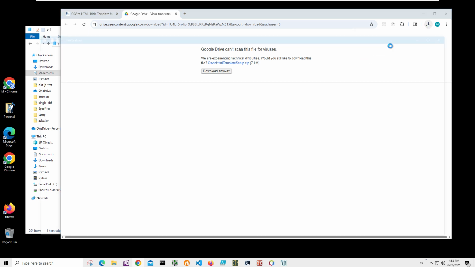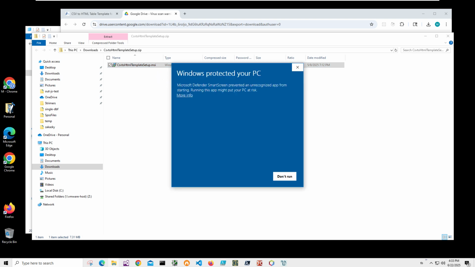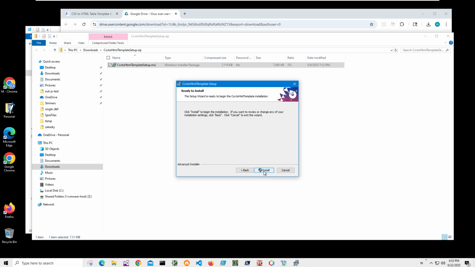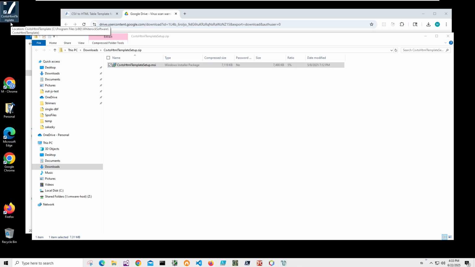I have the archive downloaded. Click on the downloaded archive. Double click on the MSI inside the archive. Click on more info on the screen. I'm getting this screen from Windows because I'm not a registered publisher with Microsoft. You can see publisher unknown. I'll just click run and wait for the installation to start. Click on next, next, install. Click on yes. I click finish on the final screen, and you can see I have the application installed on my computer. I have a new shortcut on my desktop, CSV to HTML template.